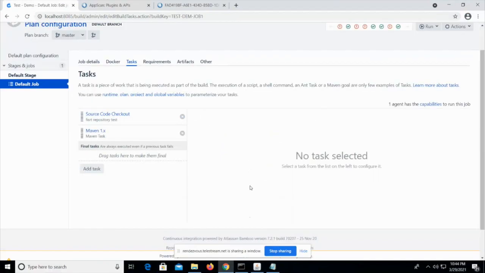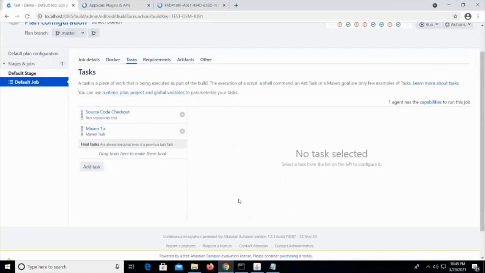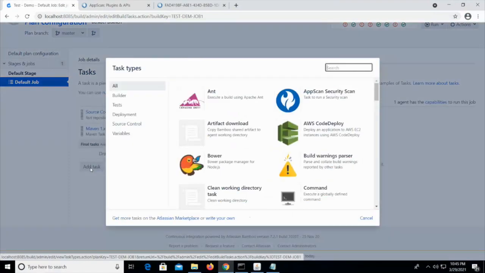Okay, so right now you're looking at the Bamboo build plan. Pooja, can you just click on hide first so we will see the screen better? Thank you. Okay, so this is the Bamboo build plan page, which already has two tasks configured. These task configurations are related to the source code repository and Maven to build that. The next task that I'm going to add is the AppScan task. To add that, we have to click on add task and select the AppScan security scan.